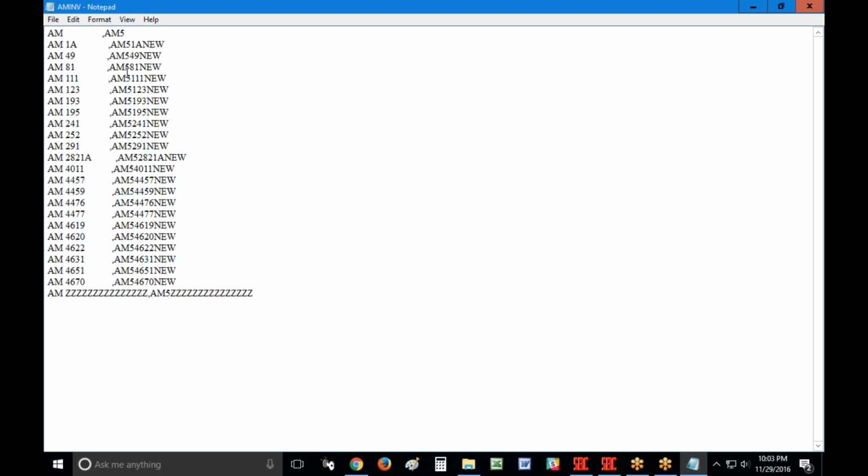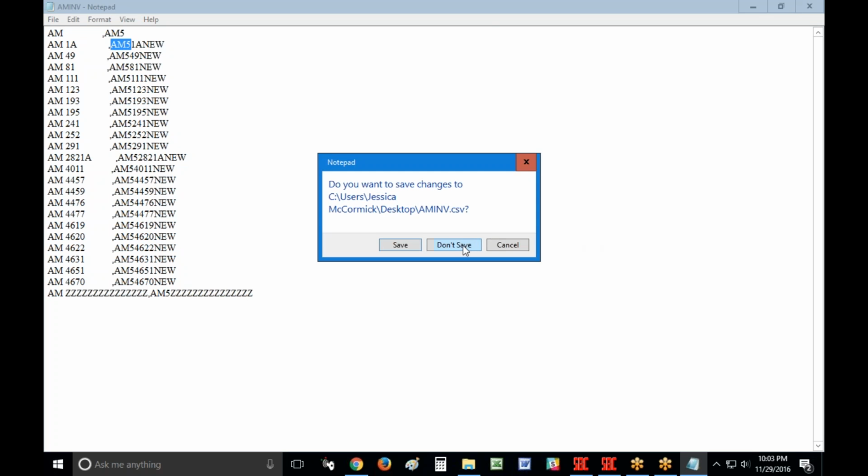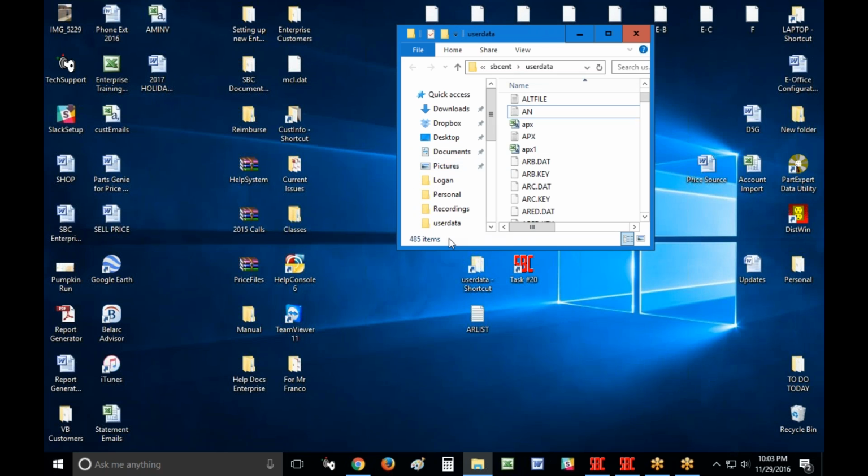All I'm doing is looking to make sure that my file is in the right format. So here's my old manufacturer with the space and my old part number. Here's my new manufacturer, the AM5, and then my new part number. So there's nothing here that I would need to change. I'm going to hit the X key and I'm not going to save it. It's asking me if I wanted to save those changes that I made with the commas in the bottom of the page. Last thing I'm going to do is put this into my user data folder so that I can use it in the conversion.